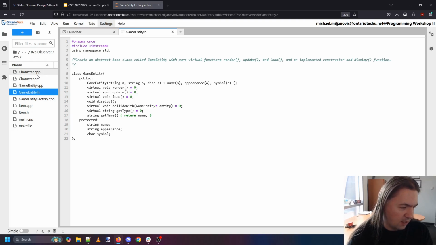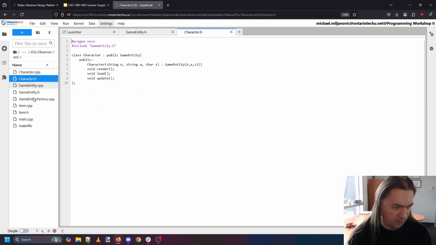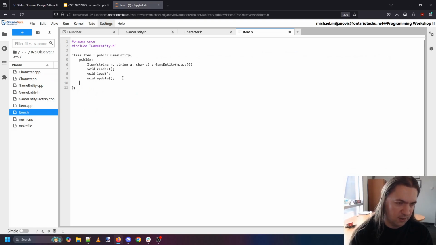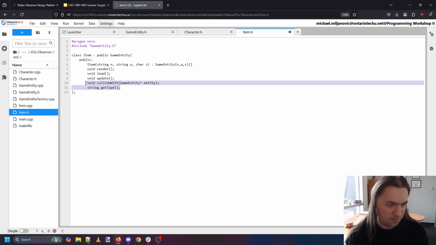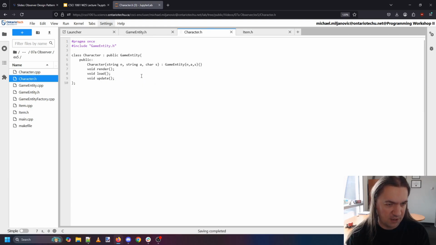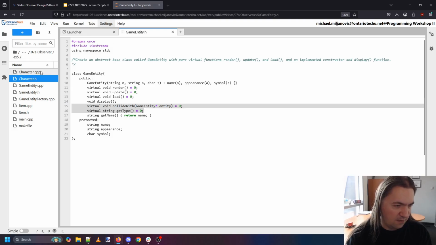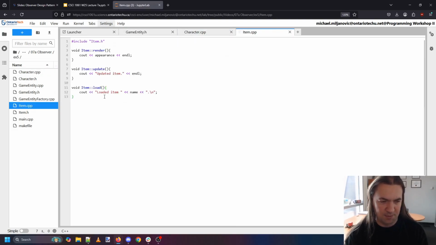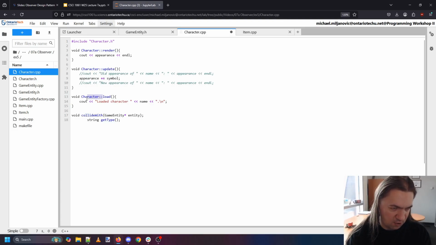Now let's go and implement these functions. First, I need to actually say that these are part of the character and item classes. So let's go do that first. Here, I need to have get type and collide with, and the same thing for my character. And now in my CPP files, character and item, I need to implement these things. So let's start with character. We need to mention that these are character functions.